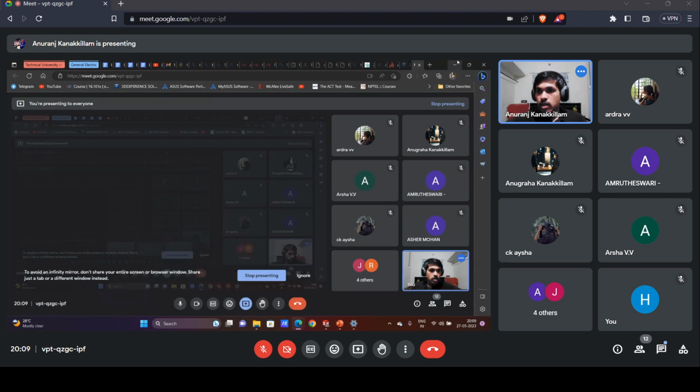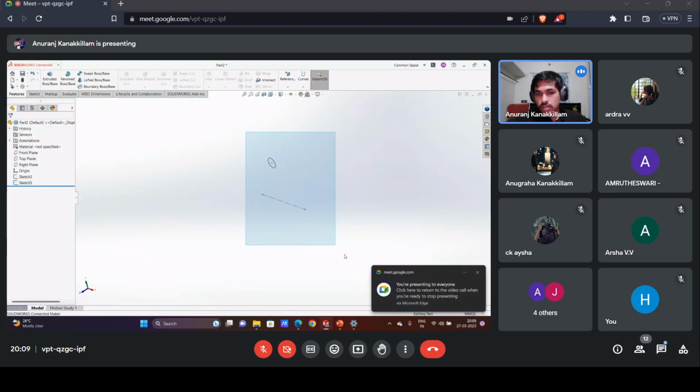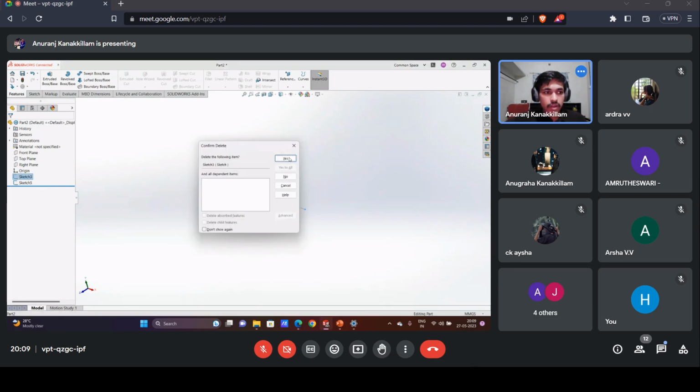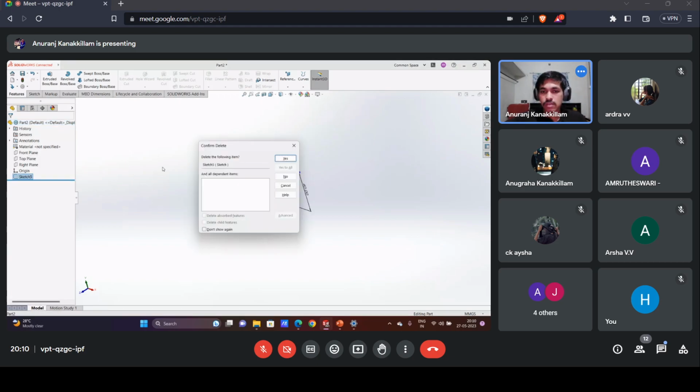Ardra has given me some more time, so we can explore some more features in design. I'll show you some more features. These are all simple features. You can just go through them.